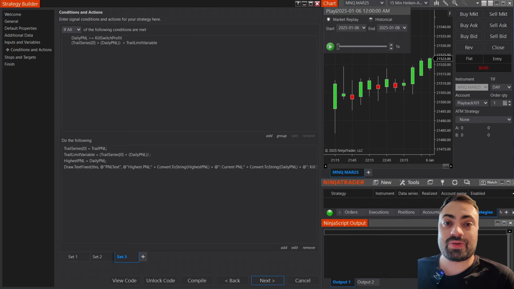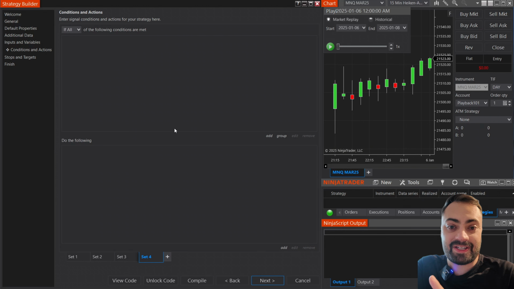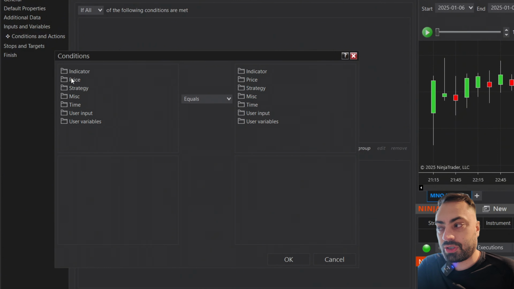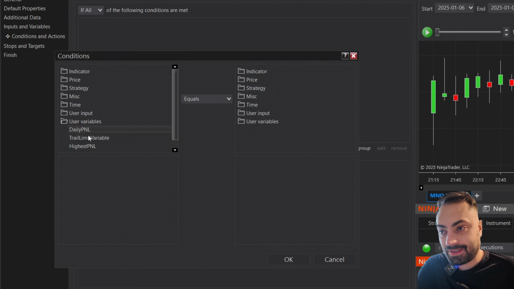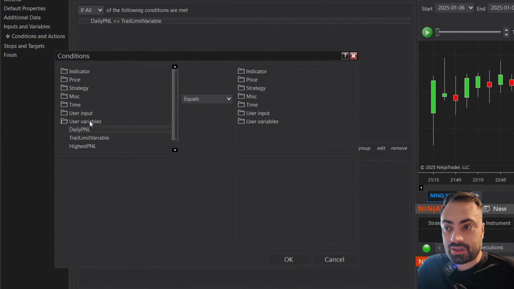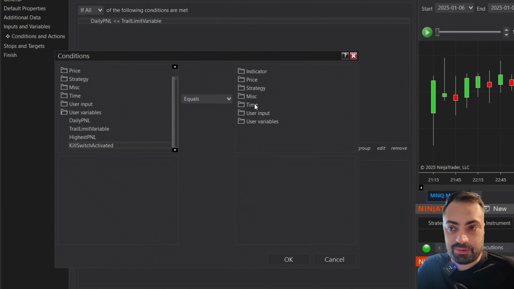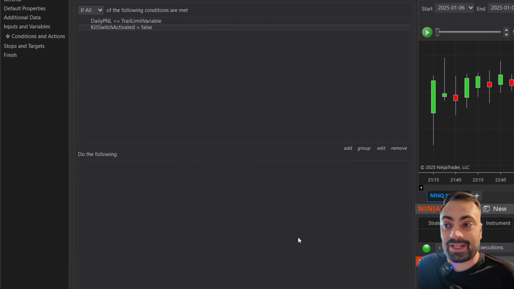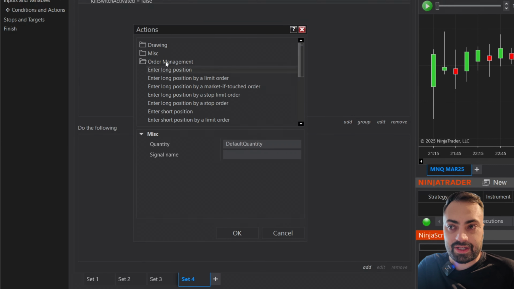This is where we actually trigger our kill switch. So because this example doesn't have a final profit kill switch, it's just going to wait until we hit that high and then retrace from that highest point. We're going to say when our daily PNL is less or equal to our user variable, trail limit variable. Again, this is what keeps track of that drawdown amount. And only if our kill switch is equals to MISC false, so it has not been activated yet, then only then are we going to set a few orders.